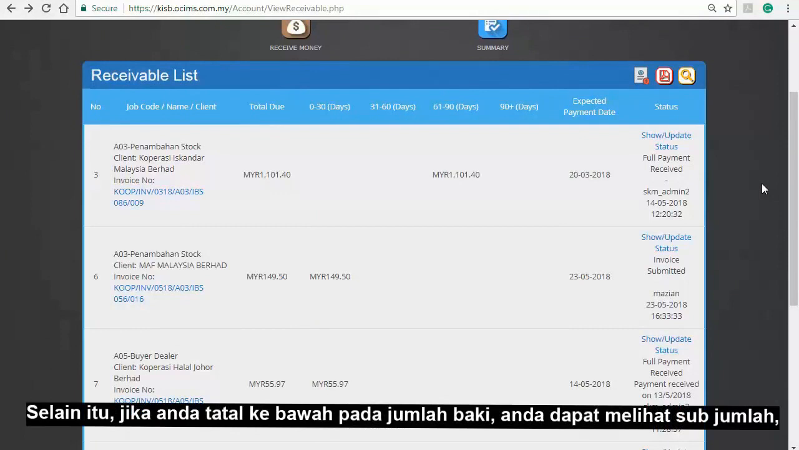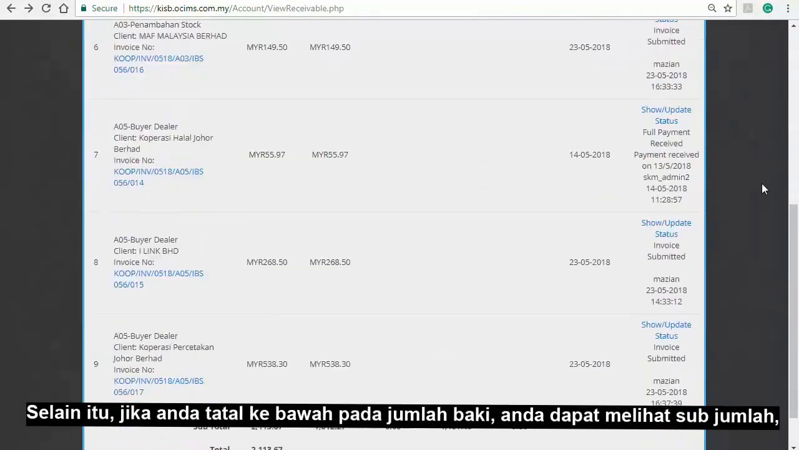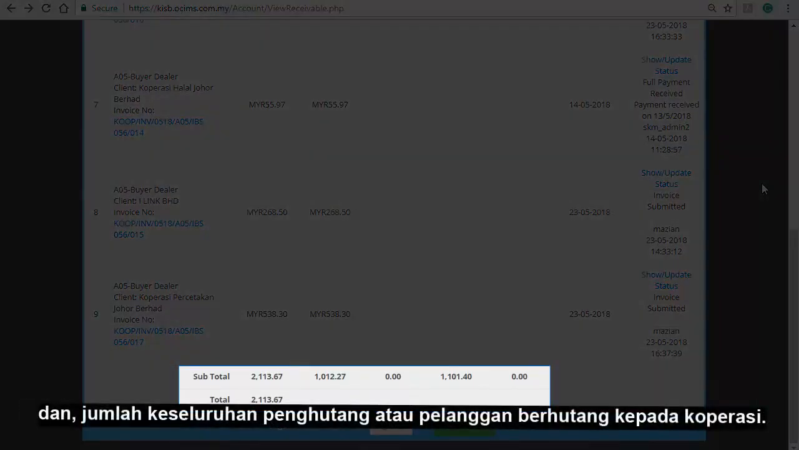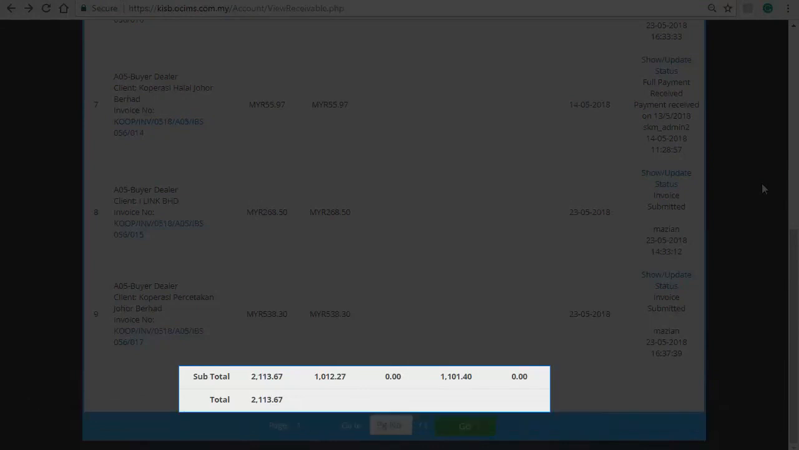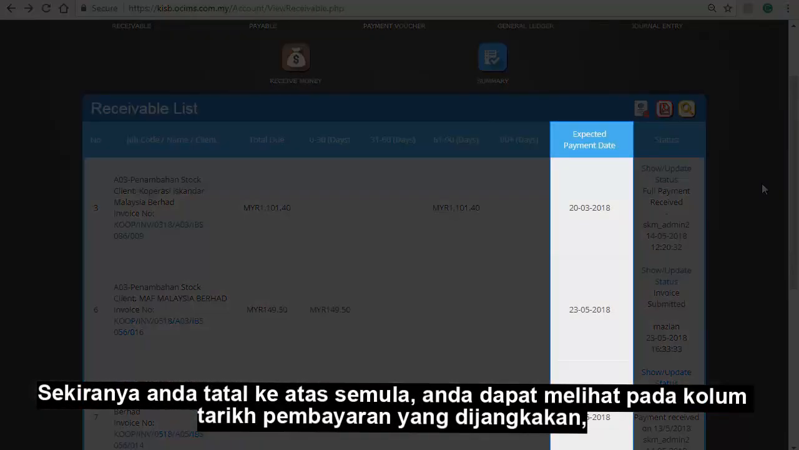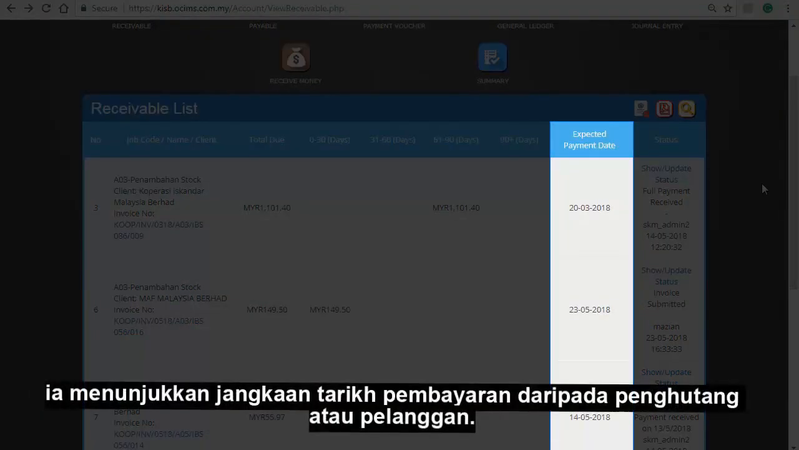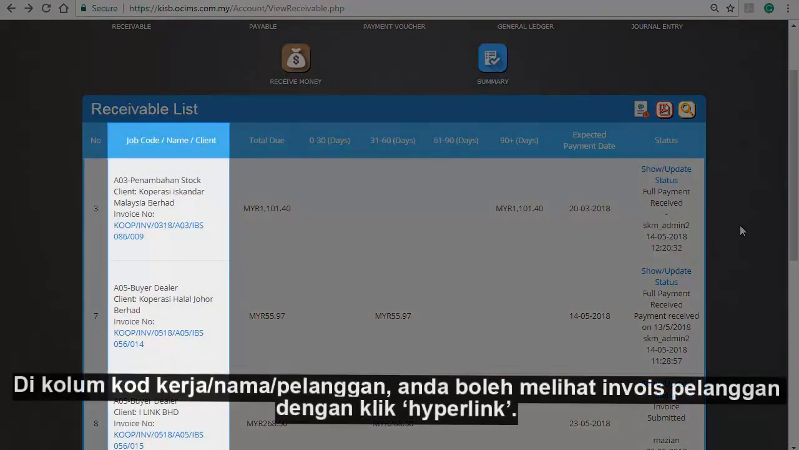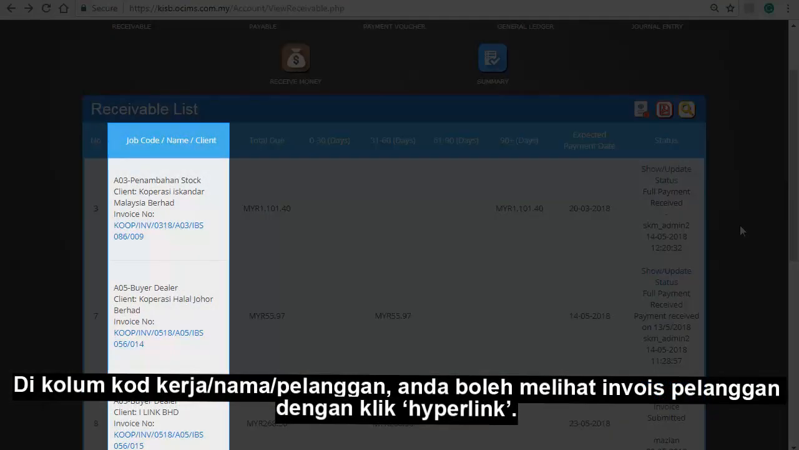Furthermore, if you scroll down at the total due column, you can see the subtotal amount, and the total amount that the debtor or customer owes to the cooperative. If you scroll up again, you can see at the expected payment date column, it shows you the expected date of payment from the debtor or customer. At the job code name client column, you can view the customer's invoice by clicking the hyperlink.